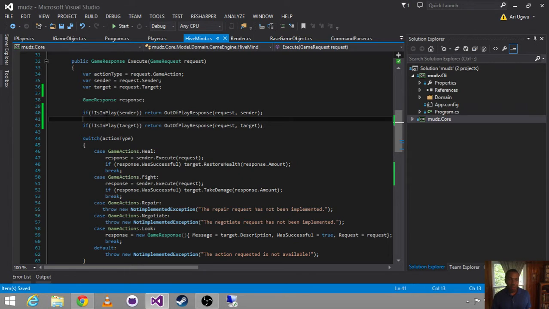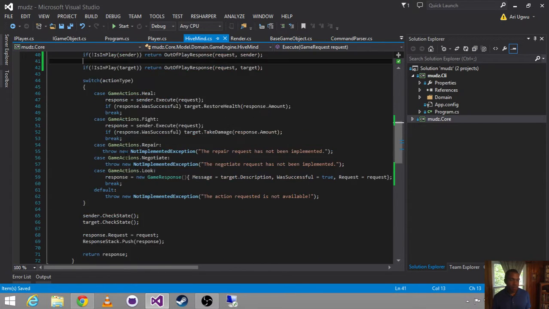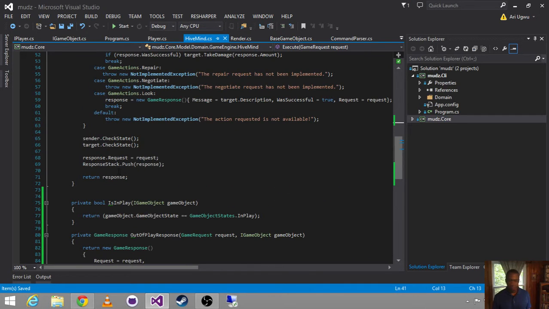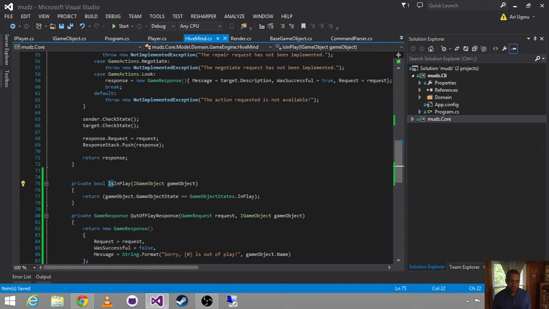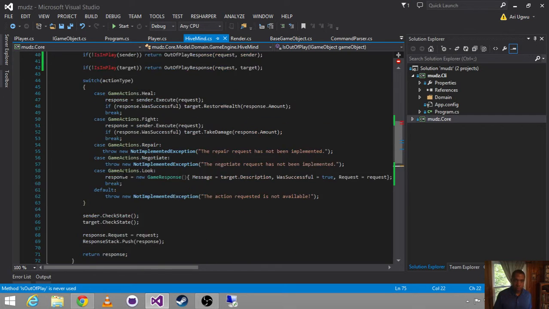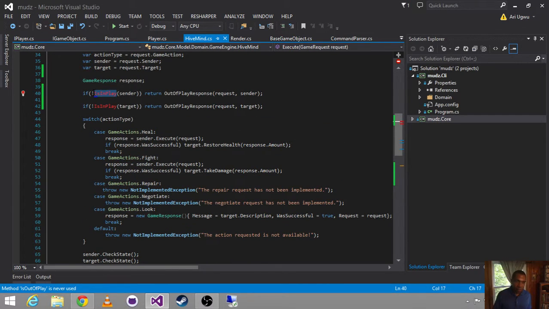Alright, so if the sender is not in play, then return the out of play response. And just to make this a little more intuitive to read, and since we're only writing this right now for this one case, let's just say bool dot is out of play. You're going to find this a lot as far as how do you want to name your flags. I like it when this side looks like this side, right? If the sender is out of play, then return the out of play response. I think that reads a little bit nicer. Okay.